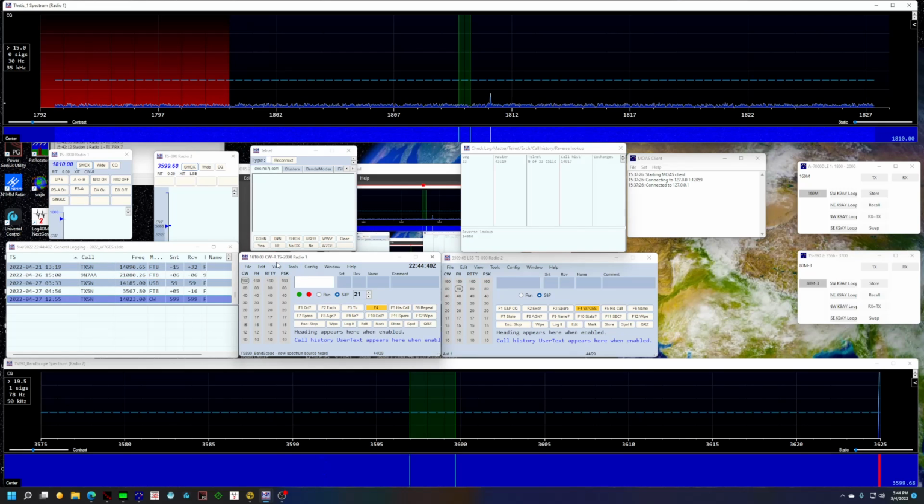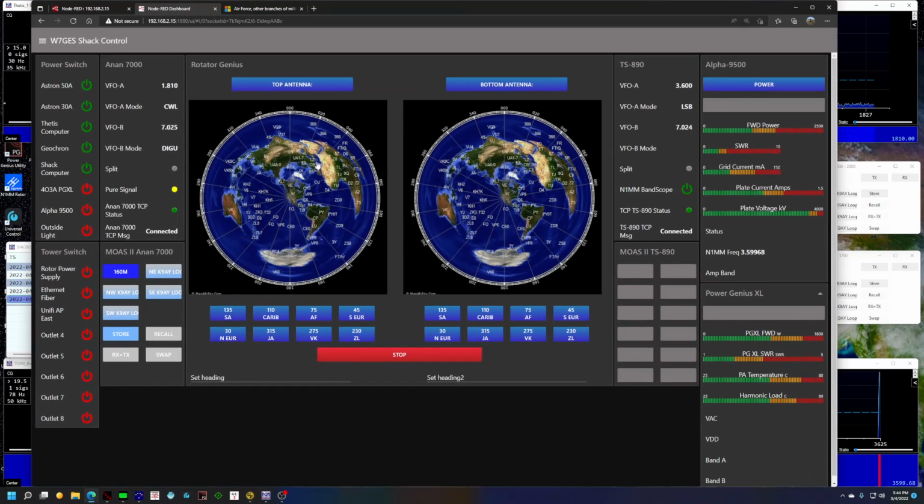You can see in N1MM I have radio 1 on 160 meters as it shows on the built-in client for the MOAS II switch. Radio 2 is on 80 meters. Now we'll go to the Node Red. In Node Red, it does show that we're on 160 meters.